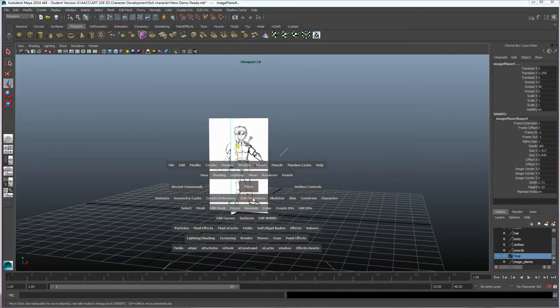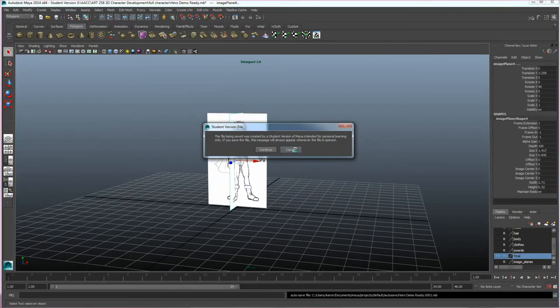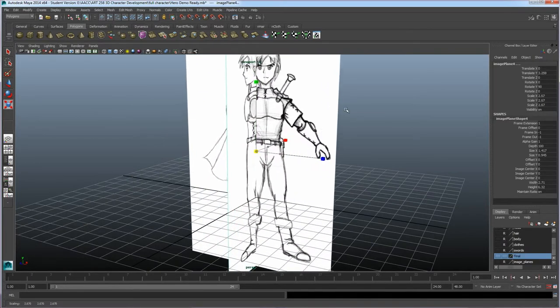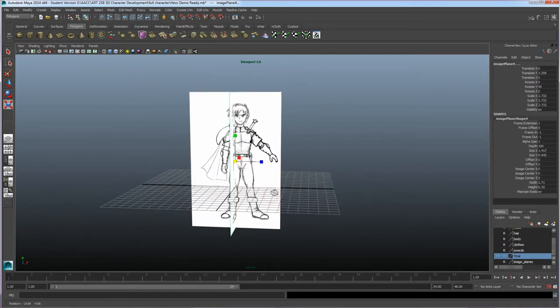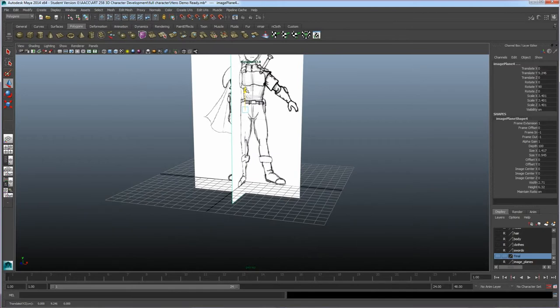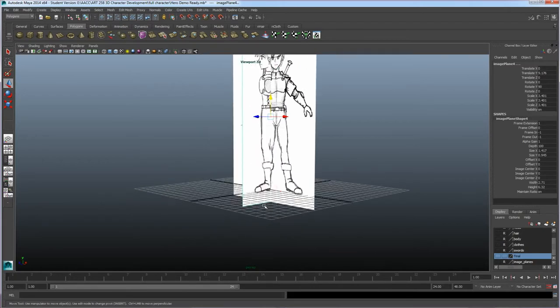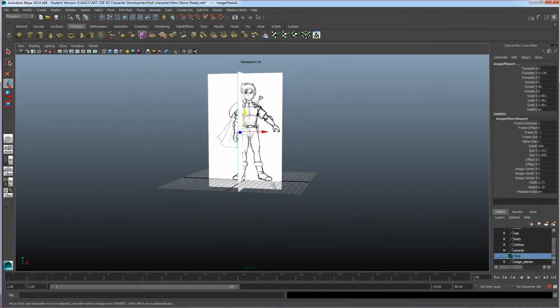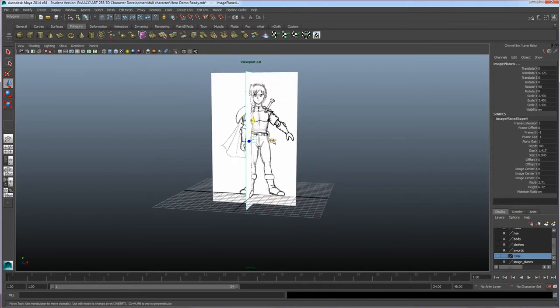And you can size it however you want. I'm going to make this a little bit larger, so R for scale, and then I can make him larger so he fits more of the grid, so I have a little more space to work with. And then I'll go W for move and put his feet pretty much right on the edge of the grid. So not so much the edge of the paper, but the feet of the drawing are right on the grid line.